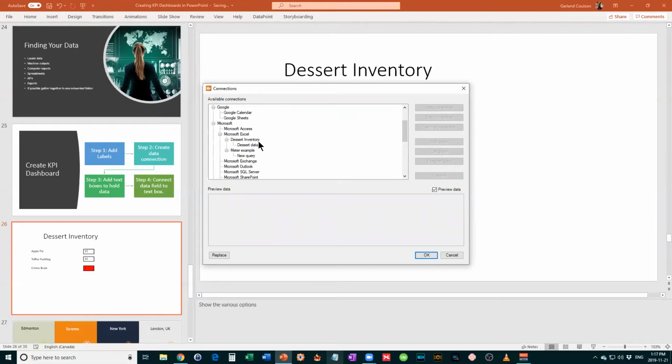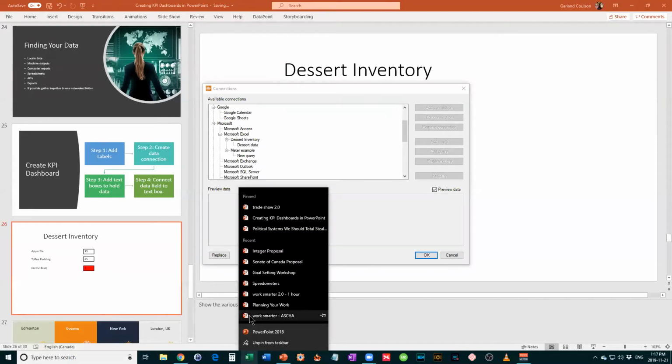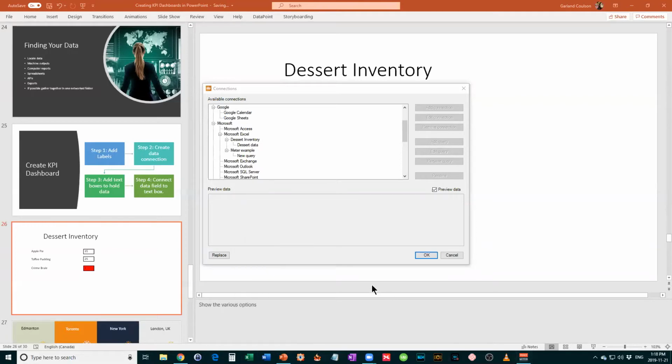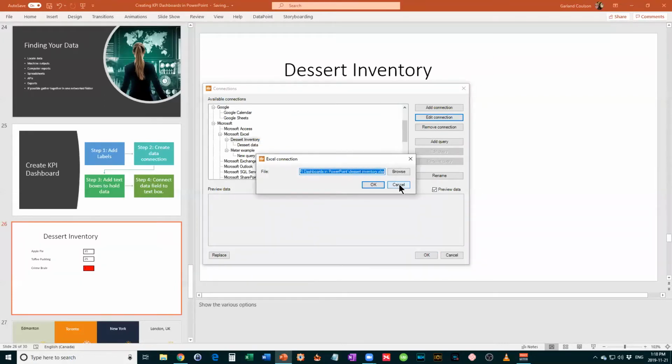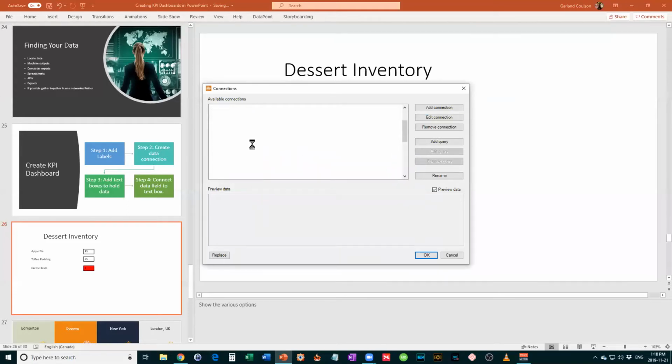So what I did was I created just a really simple Excel spreadsheet to show the data that we have here. So in this case, I created a Microsoft Excel connection. I did add connection to Microsoft Excel. Then I browsed on my hard drive until I found it. And then once I did that, I created a query that's going to look at that spreadsheet. And you see I have a simple table, just with 3 items: apple pie, toffee pudding, and creme brulee. So creme brulee you'll see is currently 1.